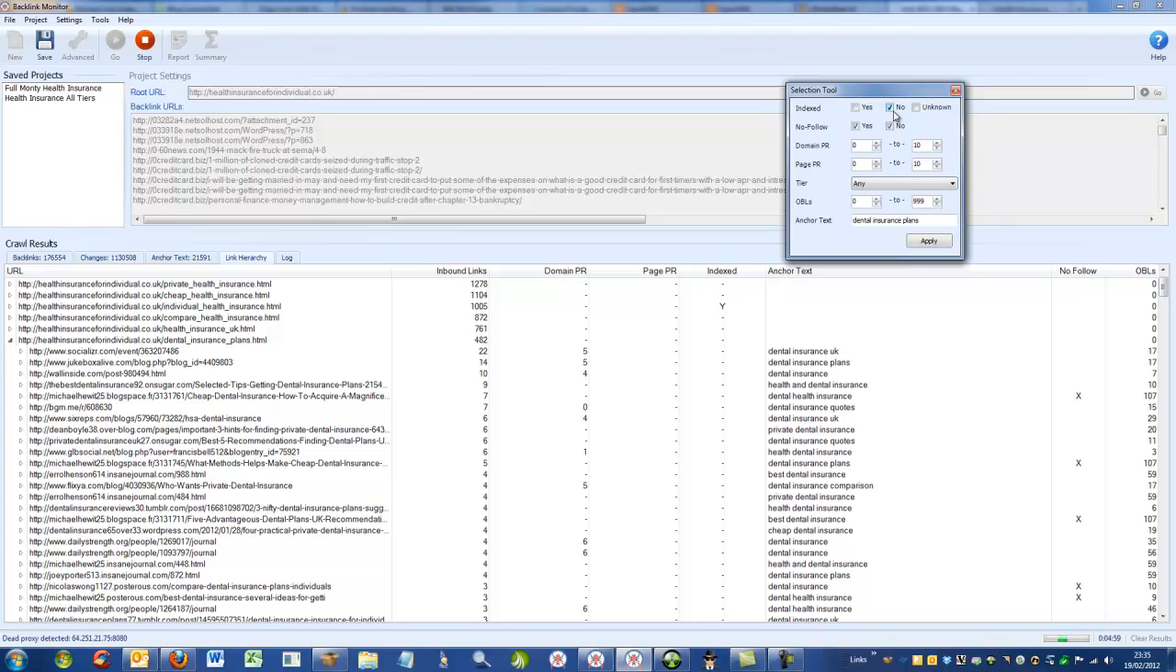And then obviously after that, the next focus is to focus on building your tiers. Looking at your tier 1 links, build more links to them. Then look at your tier 2 links, build more links to those. Focus on your tier 3 links, build more links to those. And so on and so forth.